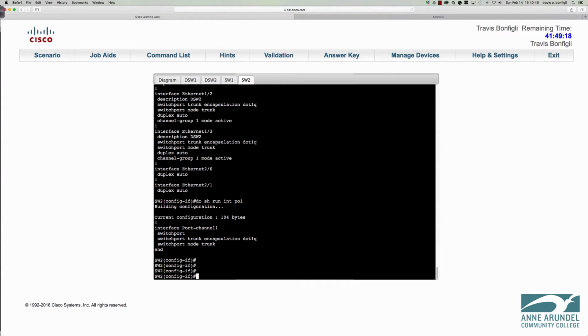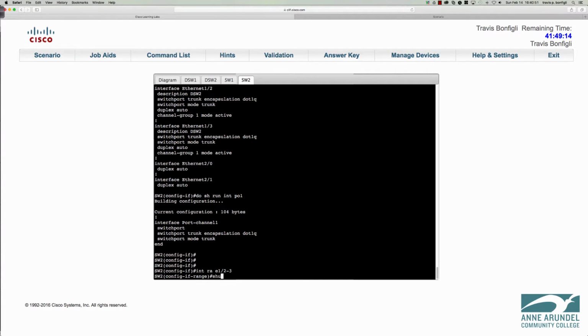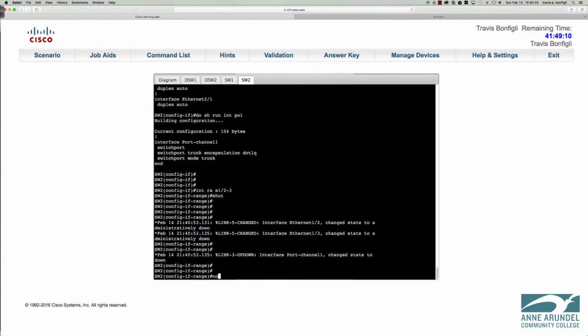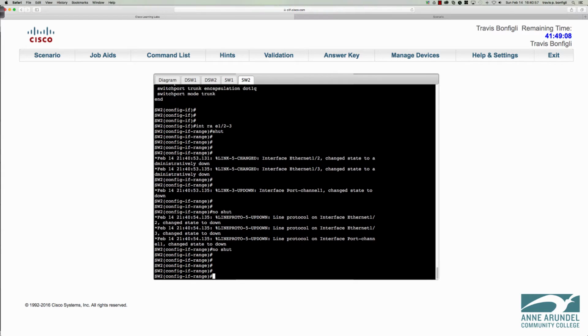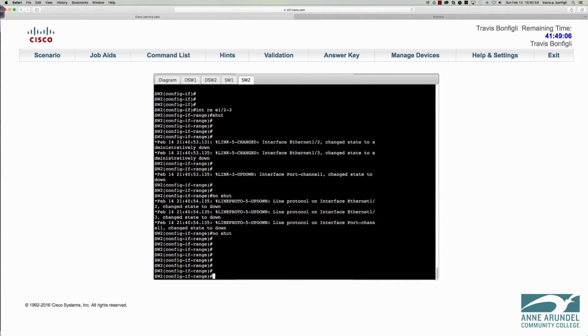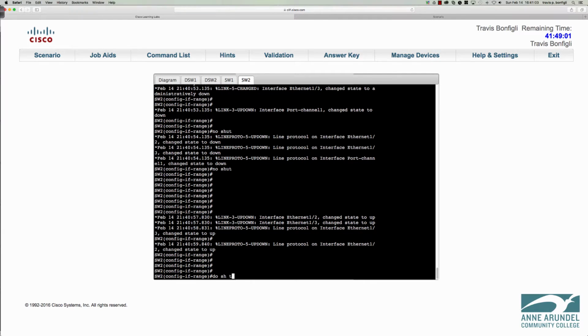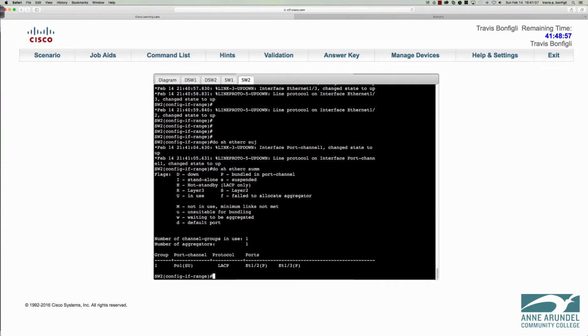So if I were to now say interface range Ethernet 1, 2 to 3 shut, and then no shut, we should get ourselves out of trouble here and help Greg out. And there we go. The interface changes state to up. Do show Etherchannel summary. And now it's properly bundled. All right, so we're good there.